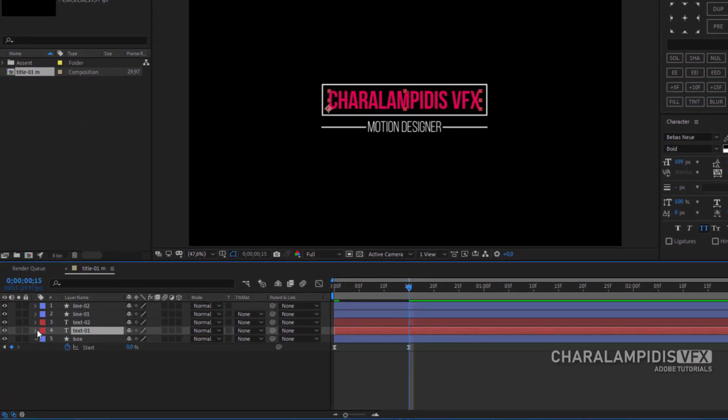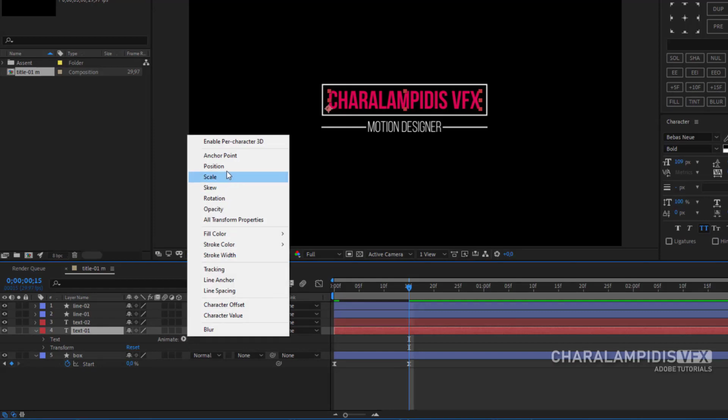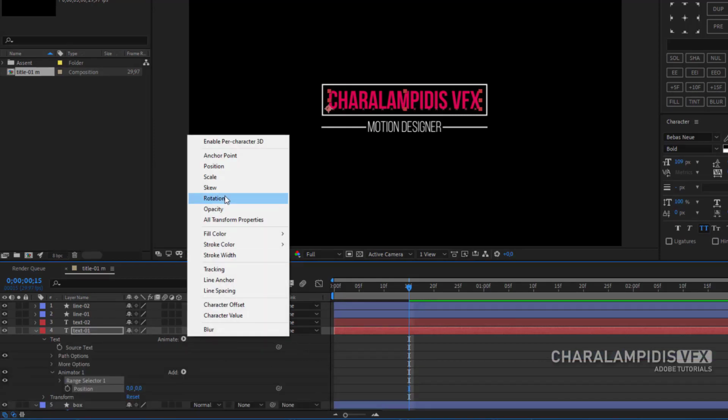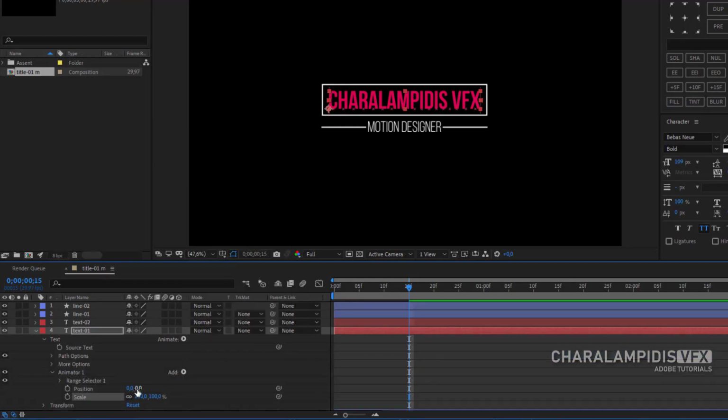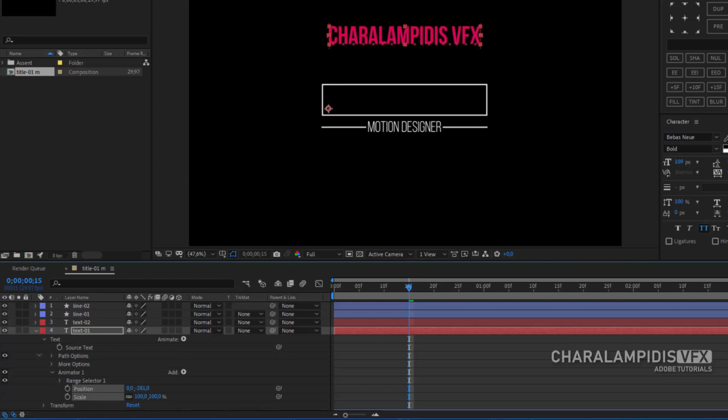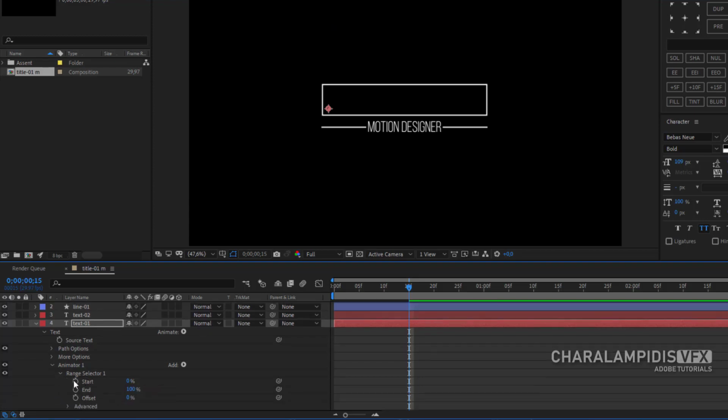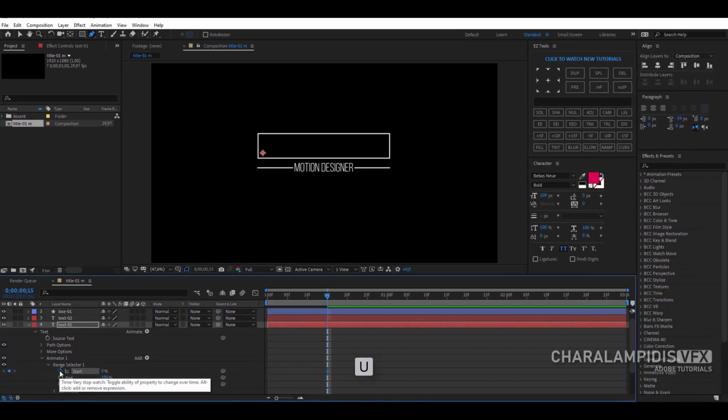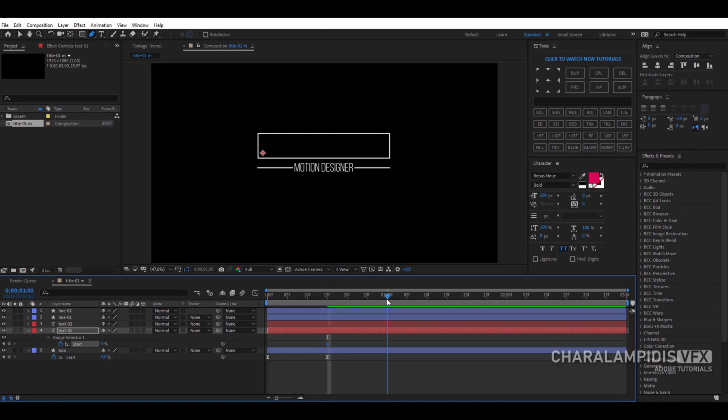Now let's go to the first title. We open the settings, go to Animate, and select Position, and Scale. We go up the title, and scale it to 0. We open the range selector, and we put a keyframe at start. We press U to display the keyframe, go 15 frames ahead, and do it 100%. Select all the keyframes, and press F9.